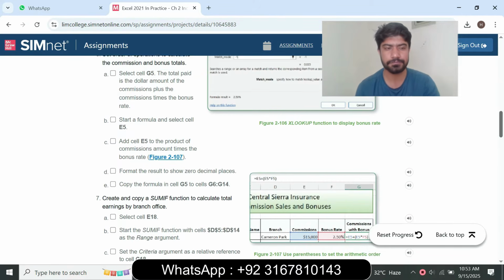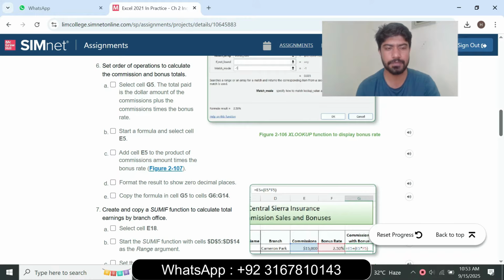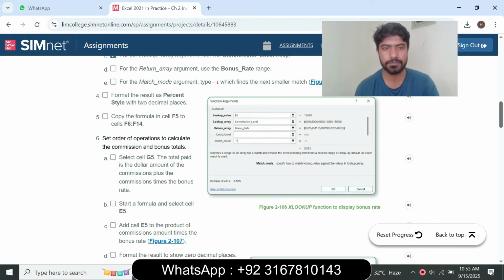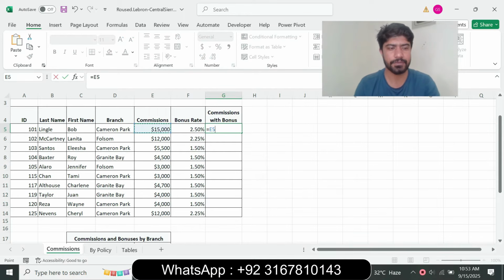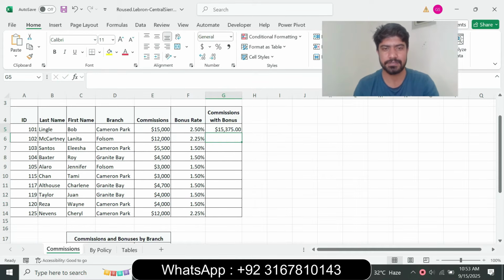So E5 and E5 multiplied by F5. Select G5, type equal to, and select E5 plus E5 multiplied by F5 is the bonus rate, then close the bracket and press enter.